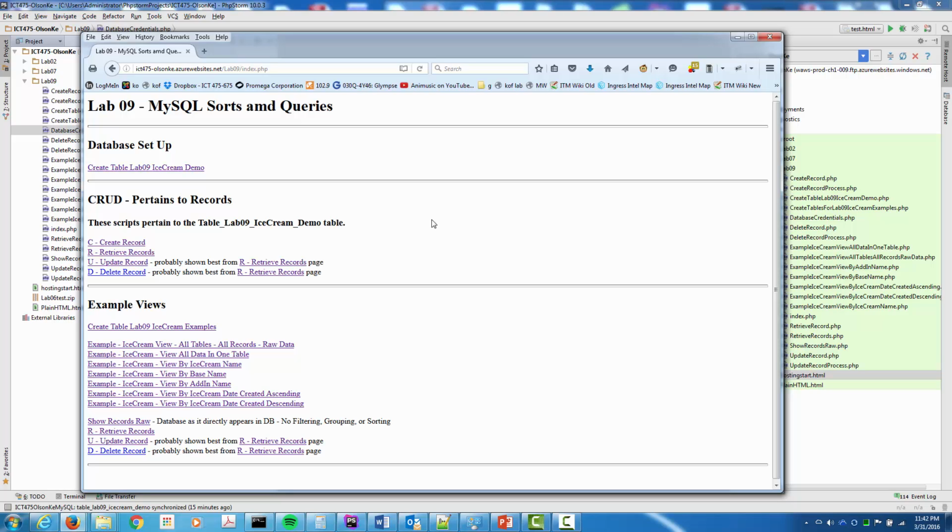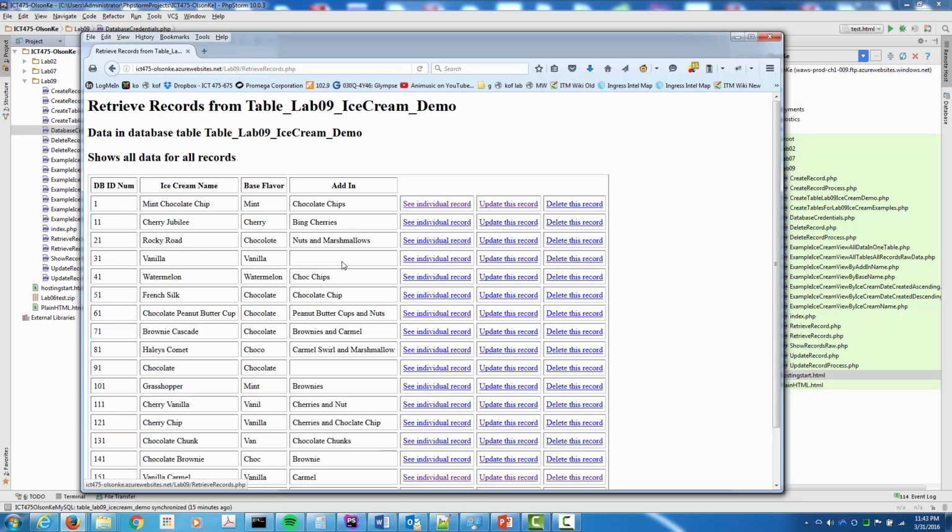To see that all the information is there, we can simply click on the R for our CRUD, retrieve records, and it'll print out the records. Now that verifies our data is there, and we have all of our lab files set up, and we have our database connection. Thank you for watching.